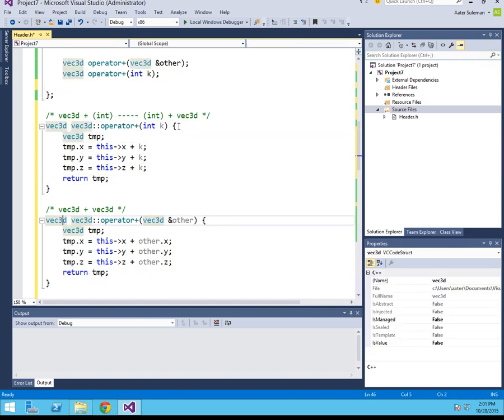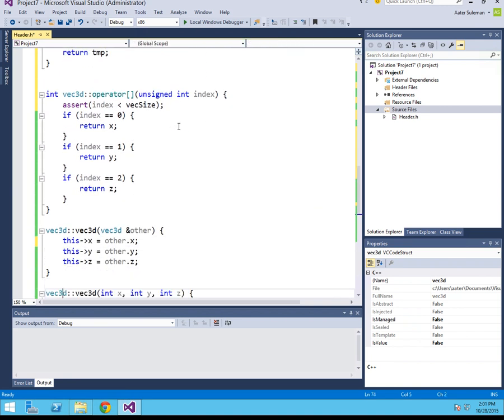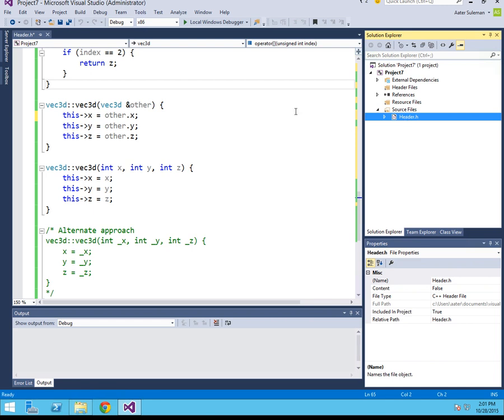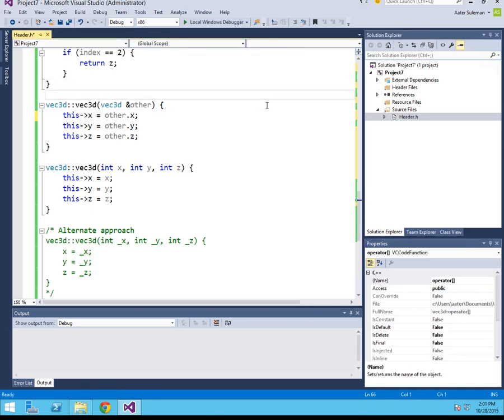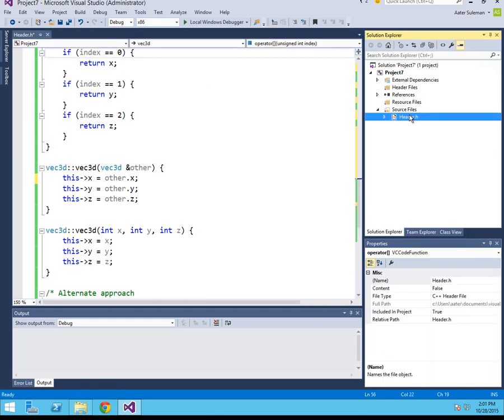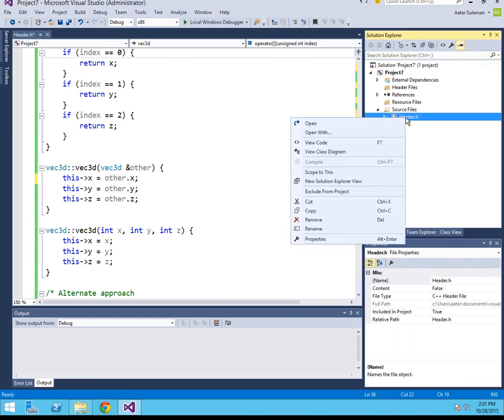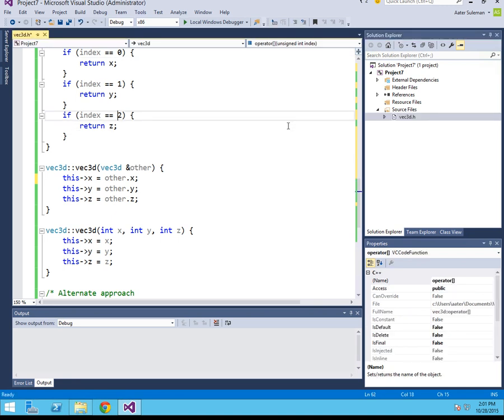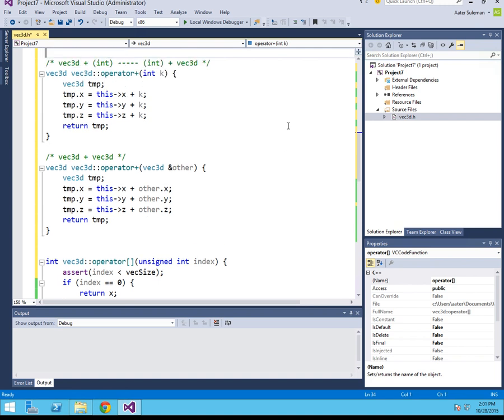So that's pretty much it. We've gone through and defined our vec3d class and taken a couple of different approaches at this point. The file, let's actually call it, for some reason it was named header.h. Let's see if I can rename it easily. Looks like I can. So now we have a file called vec3d.h, which contains the struct and the function definitions of this.